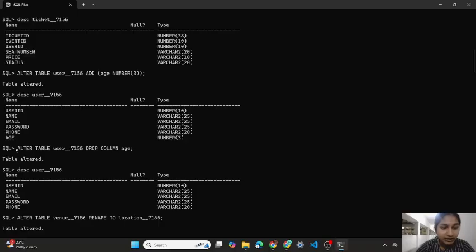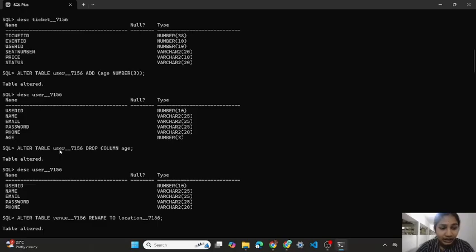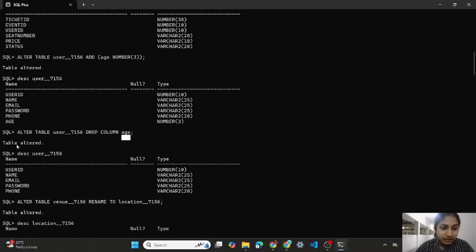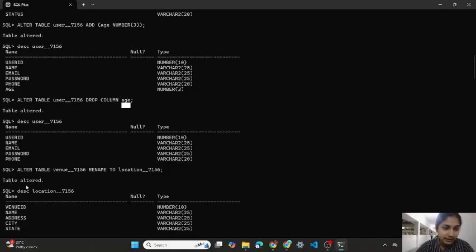So for this, I'm giving the command alter table user 7156. That is my table name, and drop column age. This is my command to remove or drop my column called age. So that it will reflect as table altered. And to display the user table, I'm giving the command desc, that is describe user table. So it will display without the age column, which is being dropped by this command.